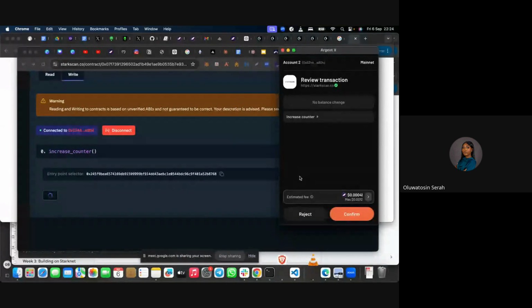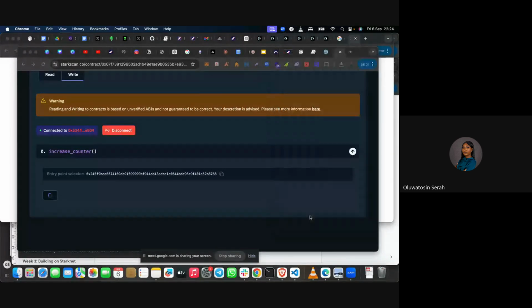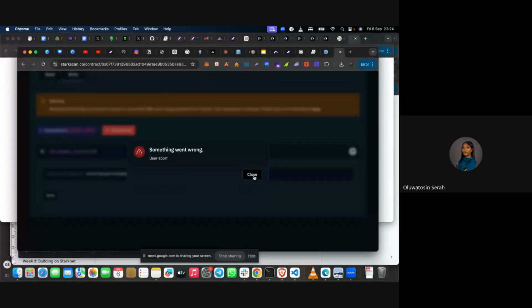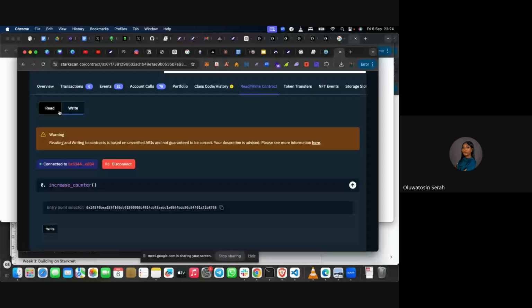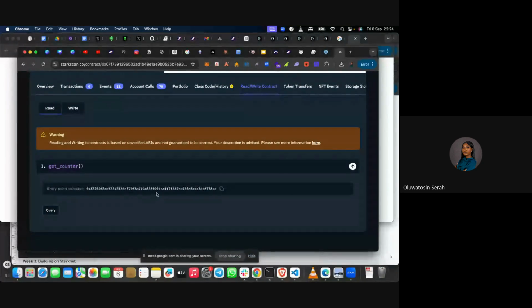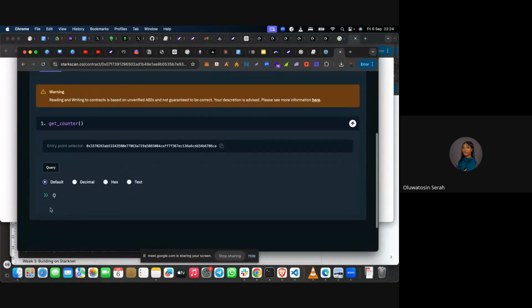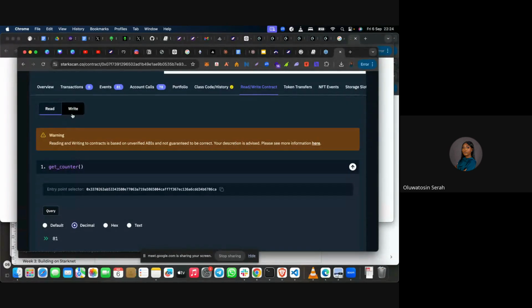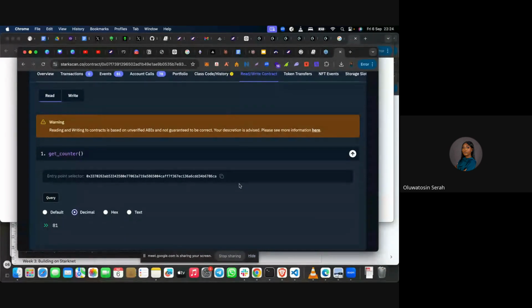Do I even want to waste my... no, let me reject first. Let's get the counter first. You can get this even if you can't write. You need gas fees to write to the state, but you don't need gas fees to read. Currently, this is what we have. Query. Let's display it in decimal. Okay, decimal is 81.